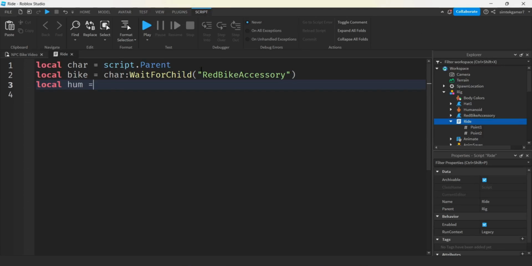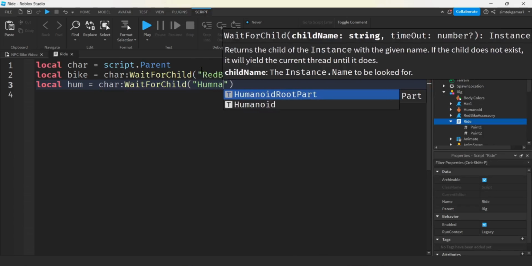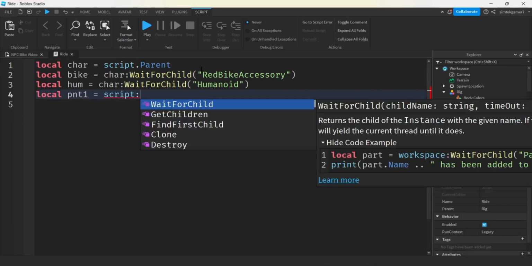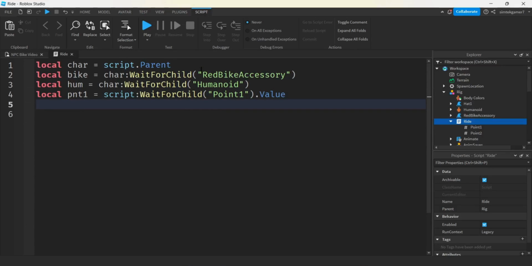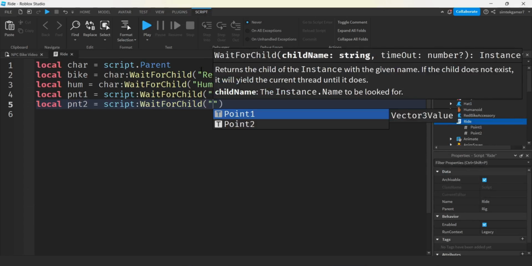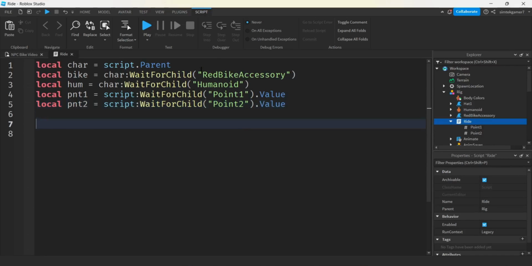And let's get the humanoid because we're going to do the MoveTo with the humanoid. So do char:WaitForChild Humanoid. Make sure you spell that right. It won't work and it won't give you an error. That might give you an error, but it doesn't always. So let's get our points for our route, for our bike route or route, however you like to say it. We'll do a script:WaitForChild. Remember we have a point on there, point, and the point has a value. It's a Vector3Value. We'll do another point, script:WaitForChild 0.2, .Value, and we only have two points, right?